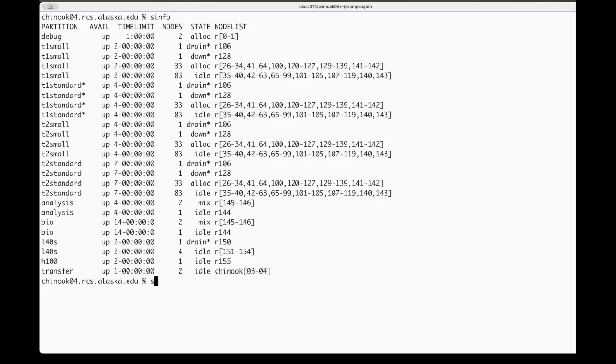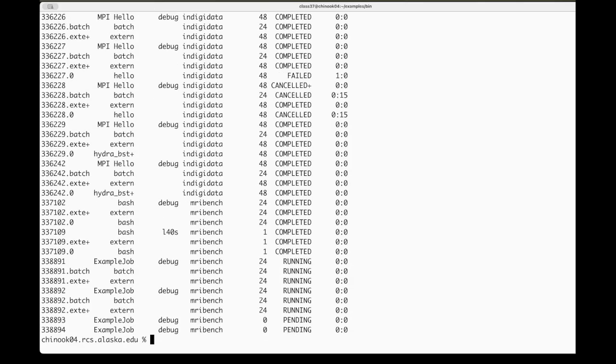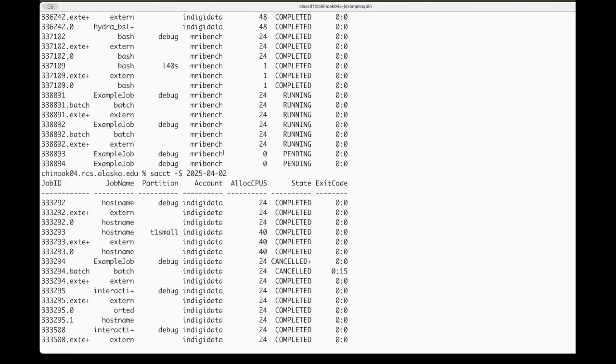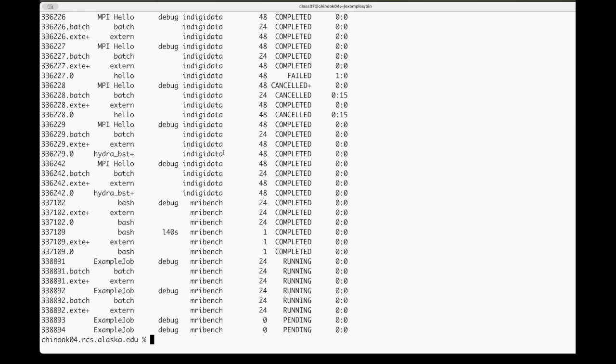The next command is the sacct command. This gives information about your jobs that you've run in the last 24 hours. You can also pass it a flag for when to start. So if I wanted to look at all the jobs I've run since April 2nd, 2025, you could pass it the -S flag and check that and see additional jobs.